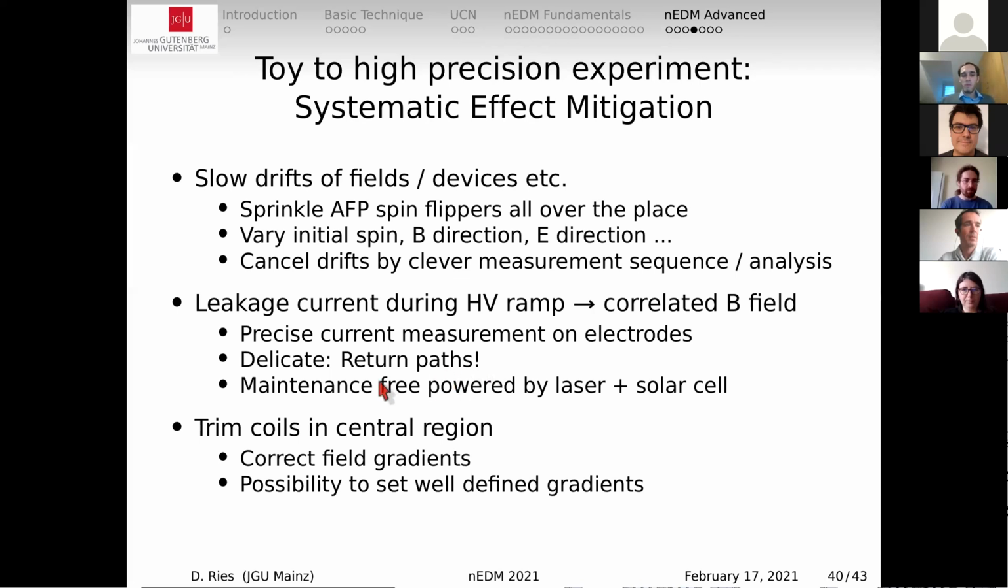And one recent development, for example, is that you can use a leakage current measurement device in your high voltage electrode. So on high voltage, for example, at 200 kilovolts or so, which you can power with a laser from the outside and through a solar cell. So you don't need any cable connections to that or something like this.